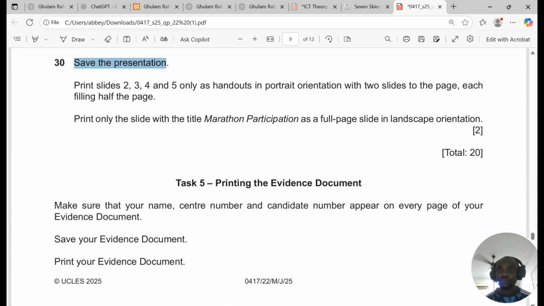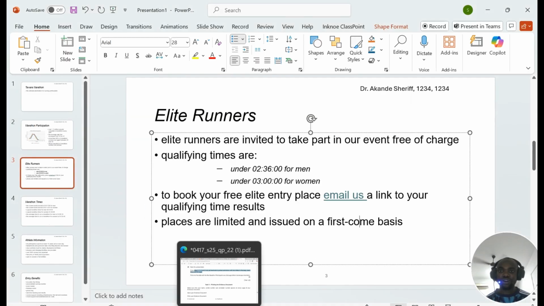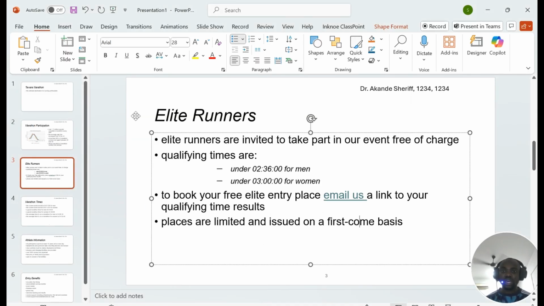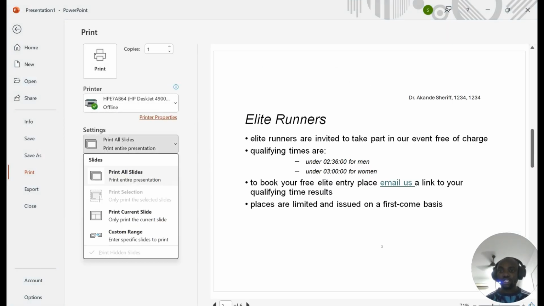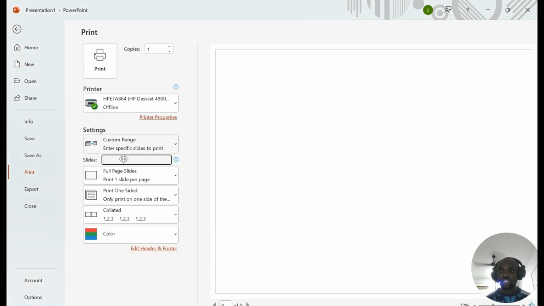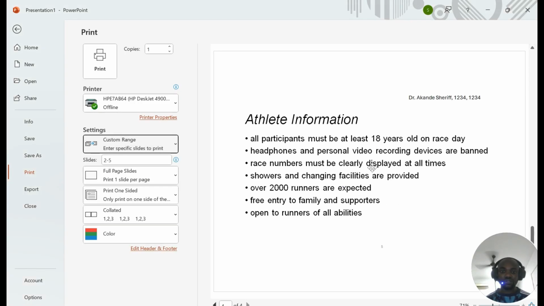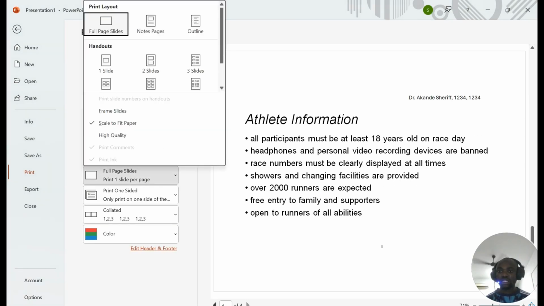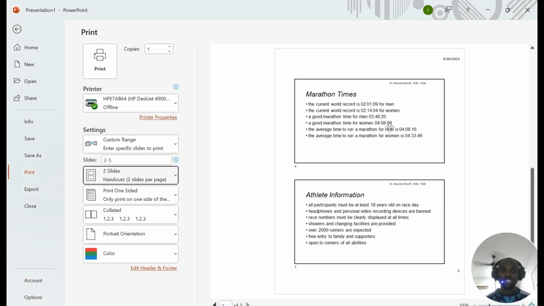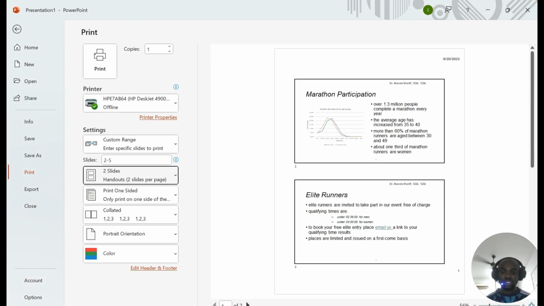Then after that, print slide 2, 3, 4, and 5 only as handout in the portrait orientation with 2 slides to the page, each filling half of the page. 2, 3, 4, and 5. So just Control P. Let us print. Are you going to print all the slides? No. Custom range. We only want to print 2 to 5. We're not going to print everything. Okay, only 2 to 5. Then full page, 2 slides on a page like this. 2 to 5, only 2 slides on a page.